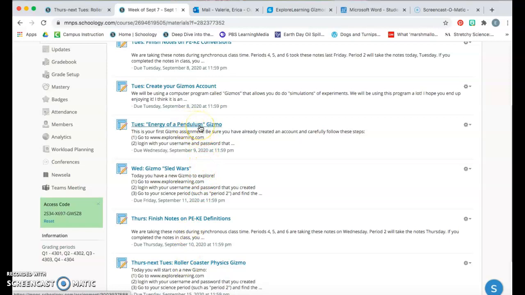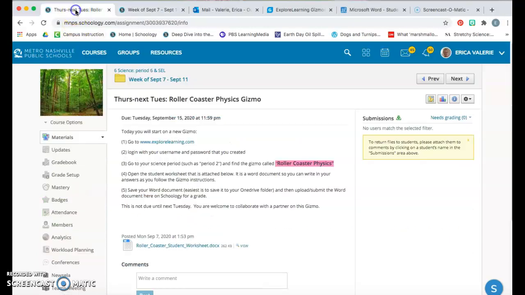We started with a pendulum gizmo, something called Sled Wars, and then they had a roller coaster gizmo, which was a little more complex than the other ones. So the assignment is here. You would click on the assignment, and you would see the instructions. So all of this is in Schoology. The actual assignment for Gizmo is in Schoology, and here are the instructions.